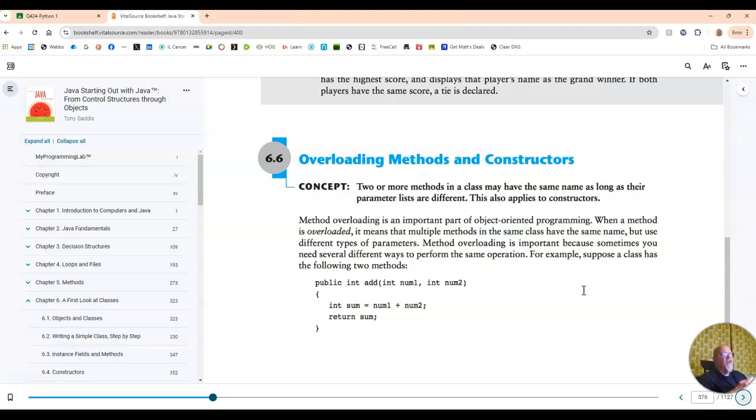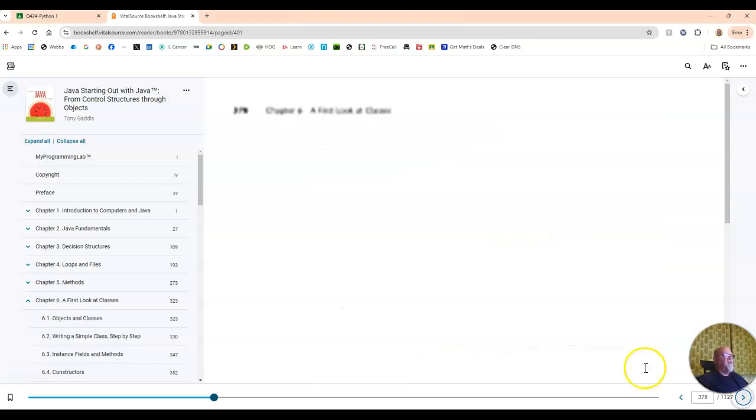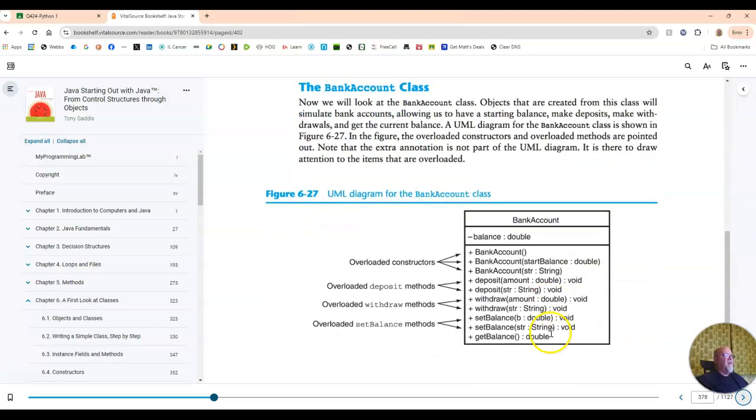We've got this thing called overloading methods and constructors. Here's what happens. We can have two or more methods in a class that may have the same name, but their parameter list must be different. This also applies to constructors as well. So probably the best thing to do here is just take a look at the example.